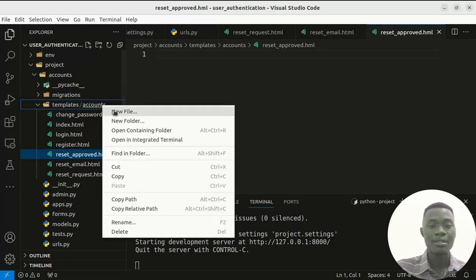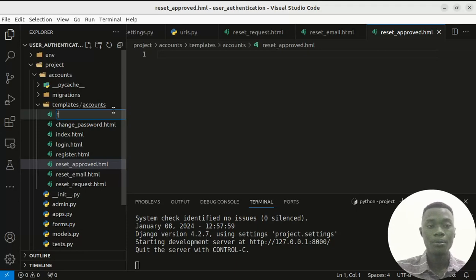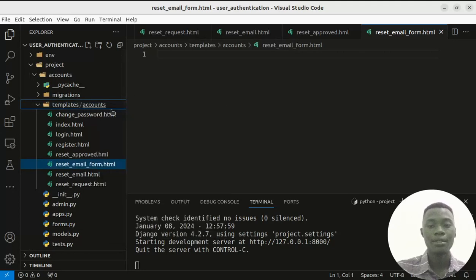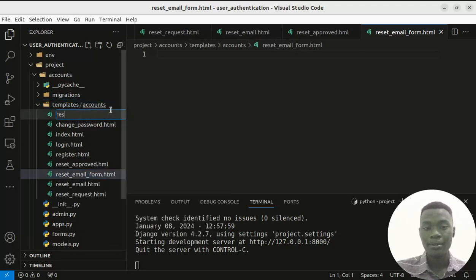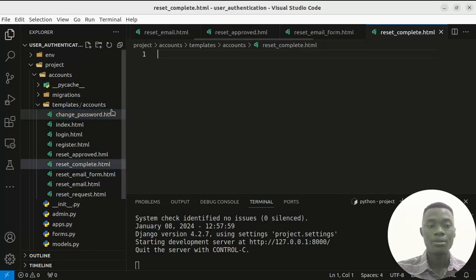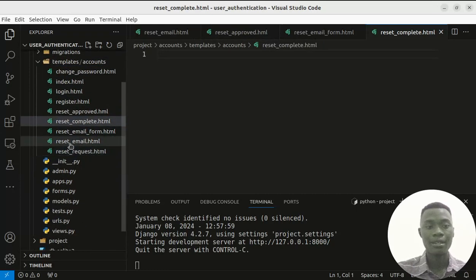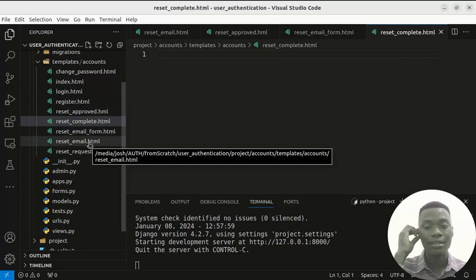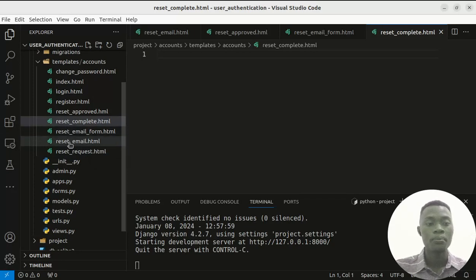After approving a request, they should allow you to reset email, then form.html, and after that you should get to the complete part, reset complete.html. So I will first show you the links how they go, then we come and we replace them in our templates, so that we can edit the behavior of this Django model.